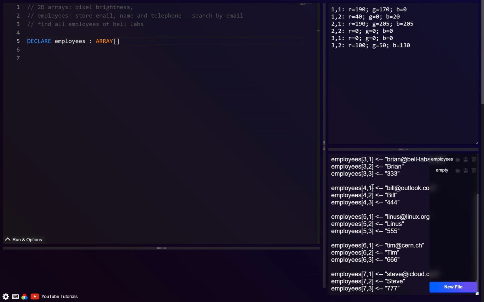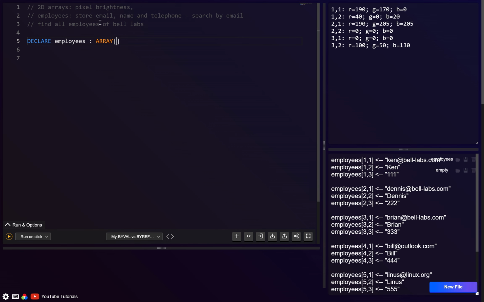Let's say I've just got 7 employees, and if we think about the dimensions, we've just got 3 columns. 7 employees means 7 rows, and each employee has 3 pieces of data, so that's 3 columns. So for the dimensions, we can go 1 to 7, and then 1 to 3, like this. Because 7 rows, 3 columns.